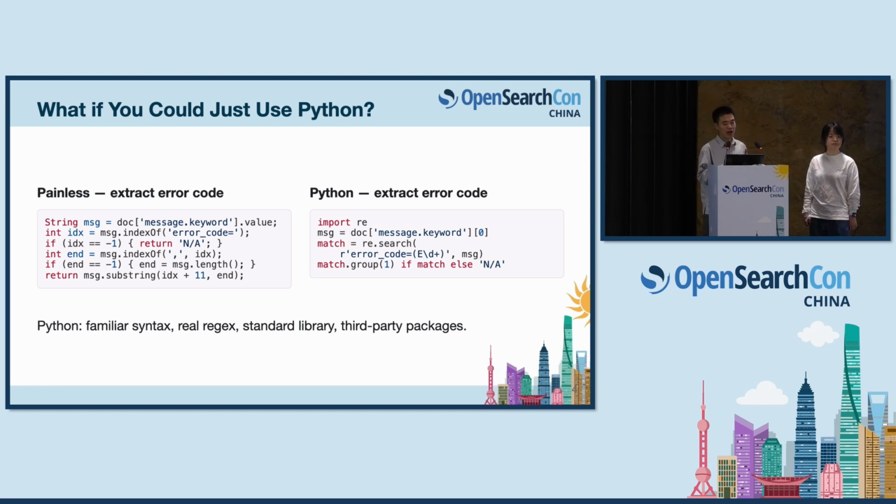Python gives you the full library. You can use third-party libraries as well. And the syntax is what most developers already write every day. So no context switch and no new language to learn.